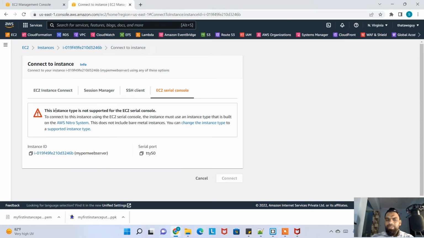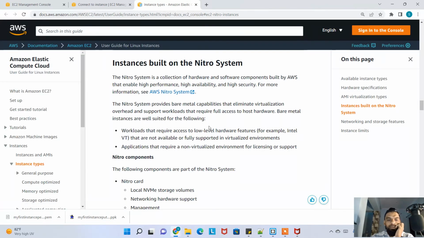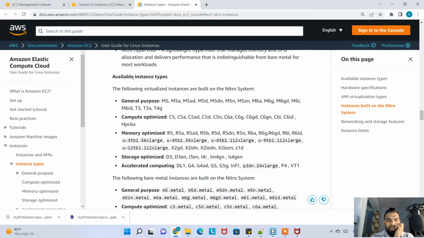See this, this instance type is not supported for the EC2 Serial Console. To connect to this instance using the EC2 Serial Console, the instance must use an instance type that is built on the AWS Nitro system. So there are specific instance types where you can use the EC2 Serial Console. If you want to see what instance types are supported, click on instance types, scroll down to available instance types. We have a lot of instance types.